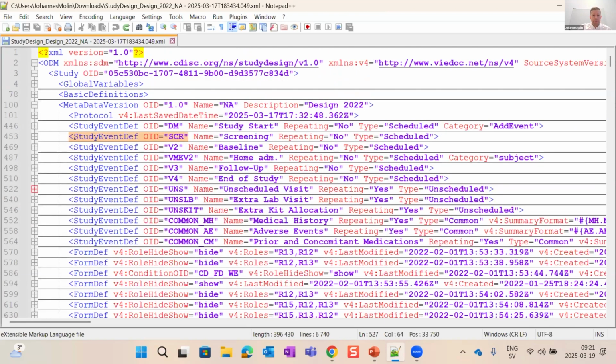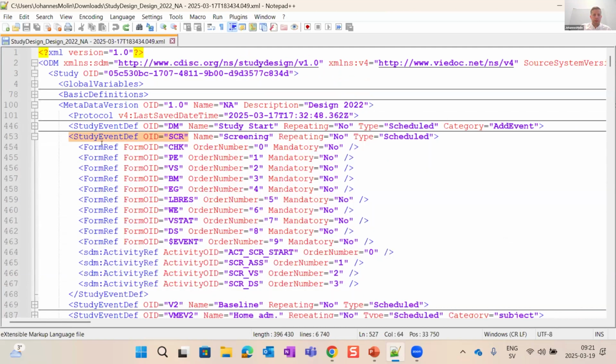The next section is study event definitions, or study event def. So we have all the events that are included in my design. They are defined here. I will open the screening event as an example. The first thing we should know here is that here we will define everything related to this specific event. However, we will not detail all information about all forms or about all items within this event.